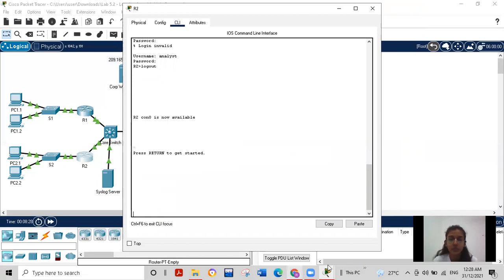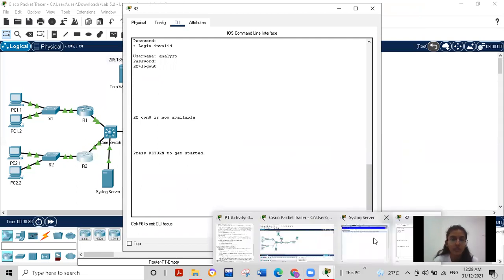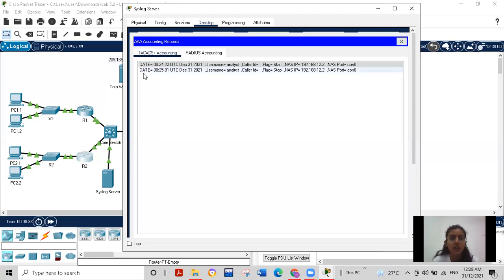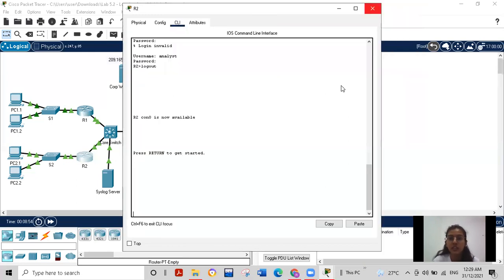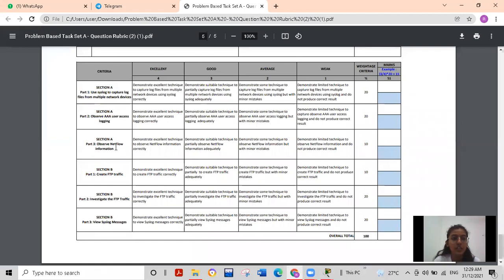Once logged out, we go back to the AAA accounting records. It shows the date and the time that we stopped, which is 12:25. The date is December 31st. The username is analyst, the user who entered, and the flag is stop. Previously we started the entry and then we stopped it, and the NAS IP and the port are the same as previous. Okay, that's it.